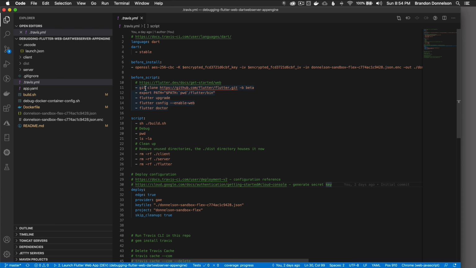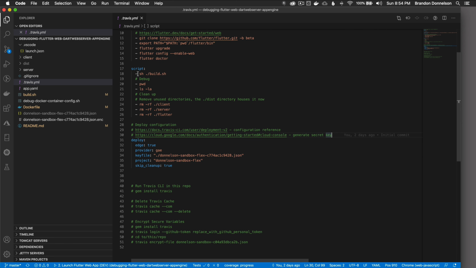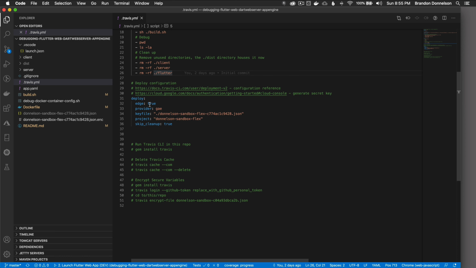Before everything is set up and running, I need to clone Flutter, and I'm going to use the beta branch. I'm going to export the path so I can run the Flutter commands. I upgrade, config, to the same instructions that are on the website. After that, I run my build.sh, which is great because I have the same environment configuration locally, and then I have some debugging. Then I remove the orphans. I no longer need the client server and Flutter directory because everything is in the dist directory.